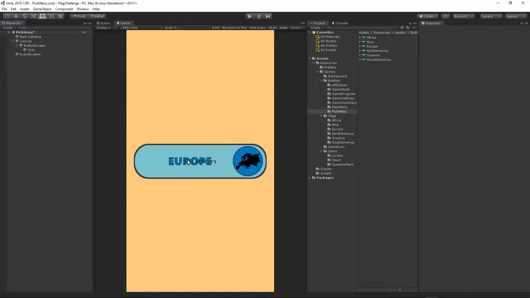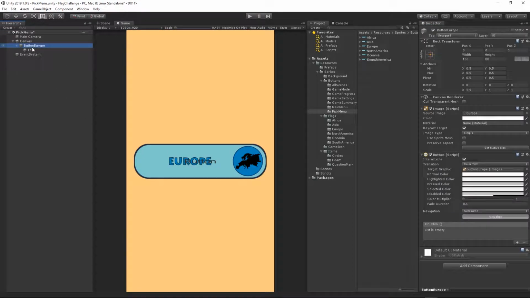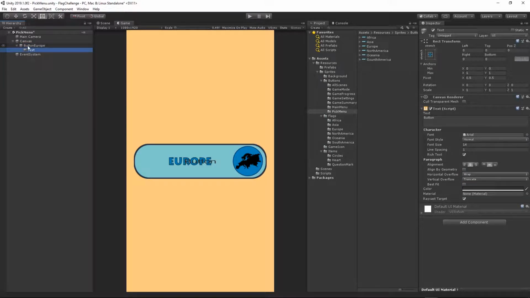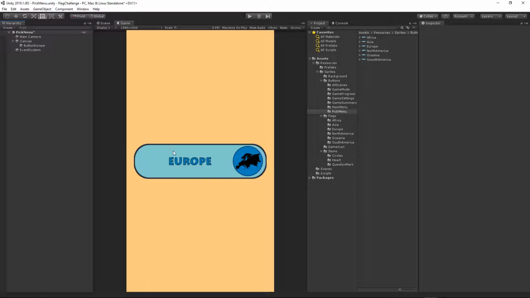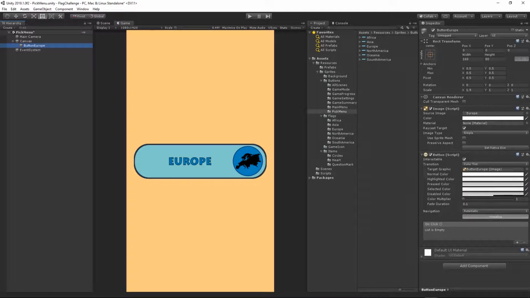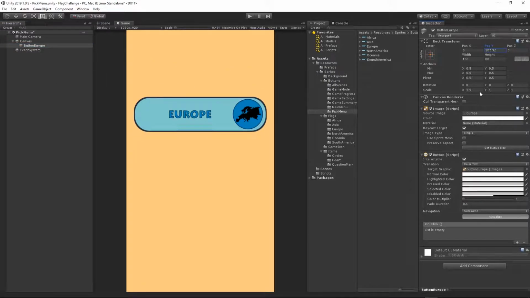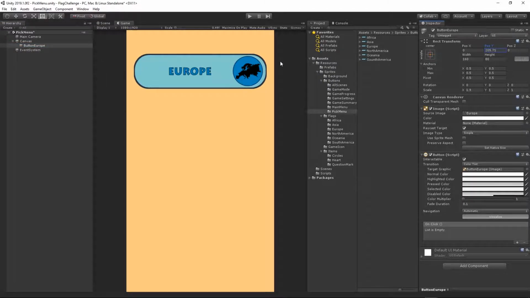So as you see, there is a text displayed on the button, so we don't need any text on this button. I will just go to the button Europe and then delete this text component. Okay, so we have a clear button. Let's just position it right. I will just grab this Y position and move it up. Okay, like that.